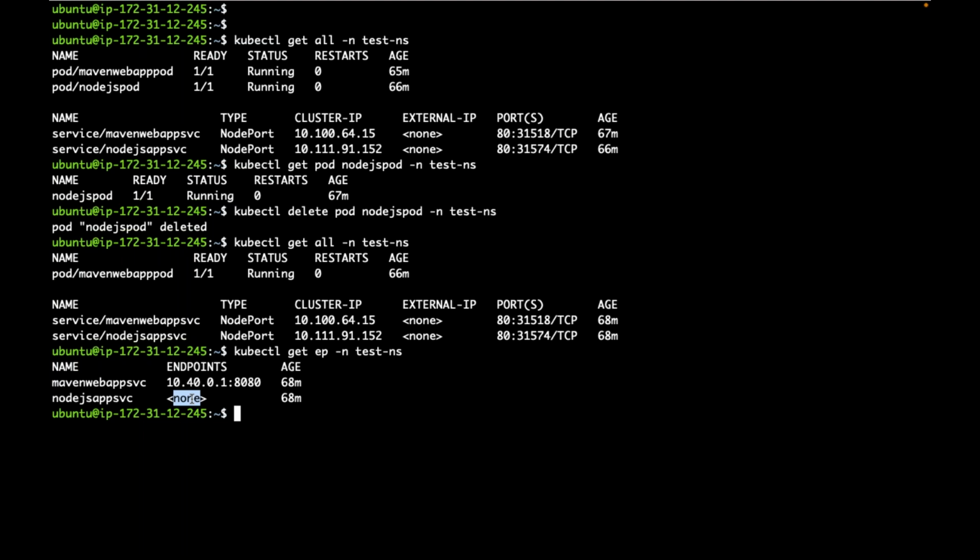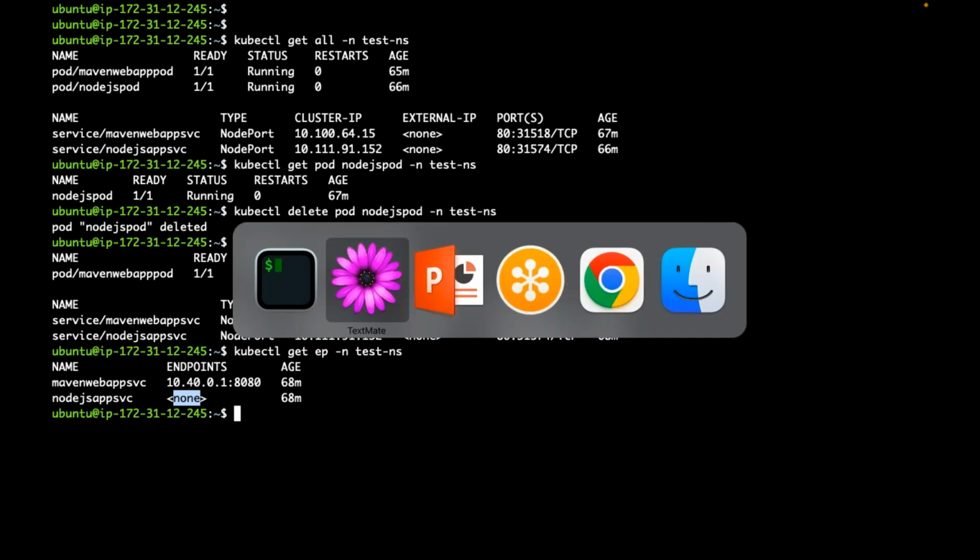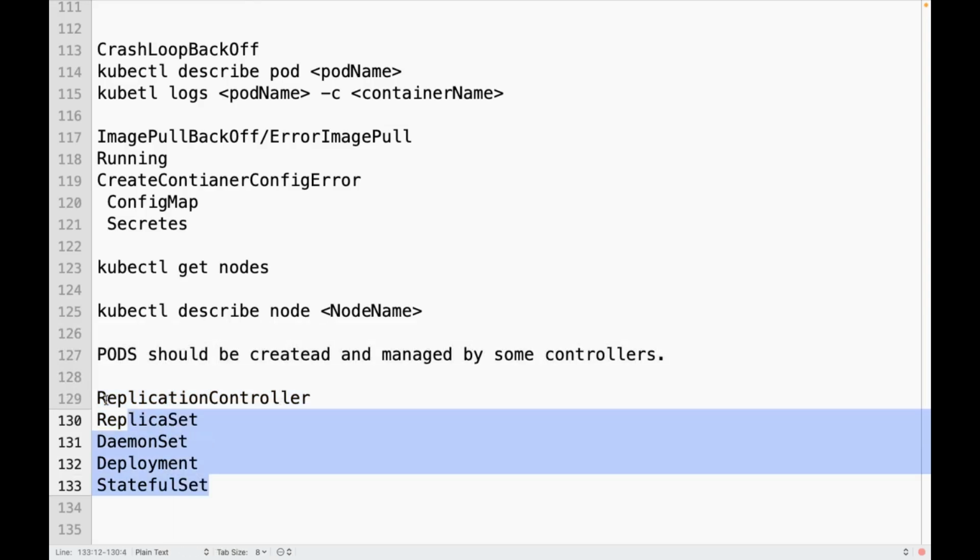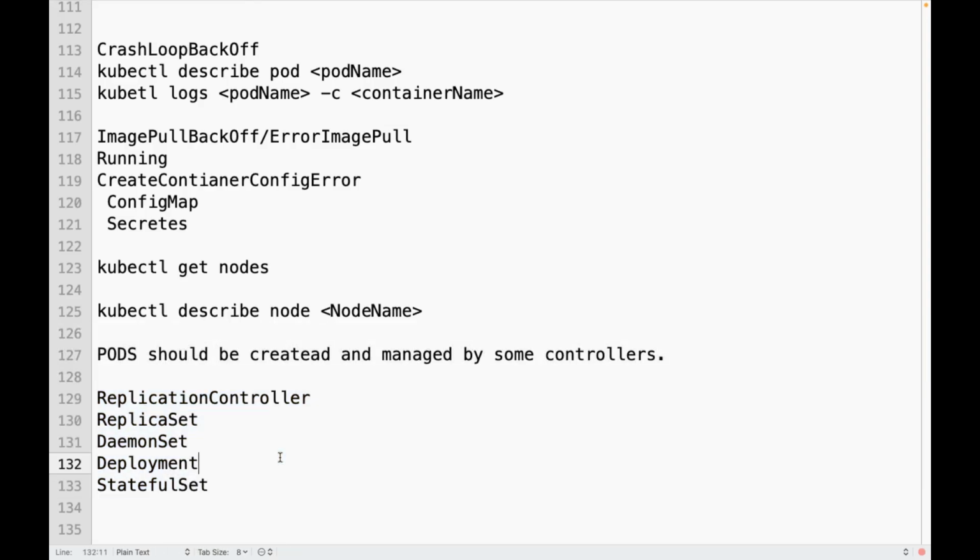But without explaining what is a pod, if I directly go for controllers, are you guys able to understand? You need to understand container, you need to understand pod, then only you can understand the controllers. In real time, are you going to deploy pods directly like this? No. In real time, you are going to use any one of these controllers, like a replication controller, replica set, daemon set, like that.